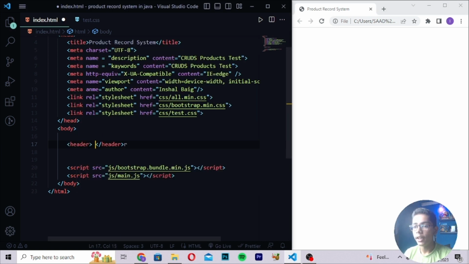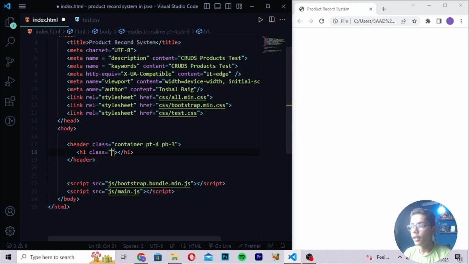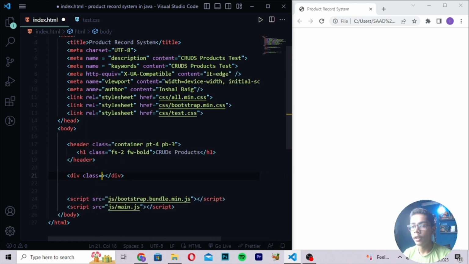Now you have to create a header tag in this, and after creating a header tag, here you have to make a class in this header tag. In class, I will be now writing container. Then you have to write here pt4 and then pb3. Now here you have to move down, write h1, and in h1 I will be writing the class of fs2 fw-bold. Then here in center I will be writing fruits. So here I will be now writing fruits products like this. Then you have to move down, and here you have to create a div class, which should be d-inline w100, meaning width 100. Then mt2 I will be writing and mb3. And then you have to do one thing.